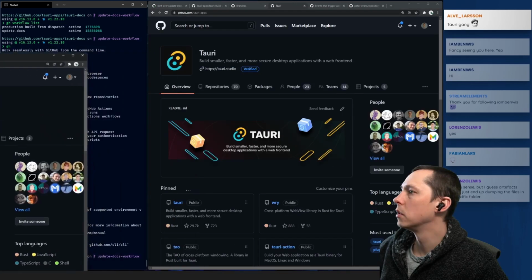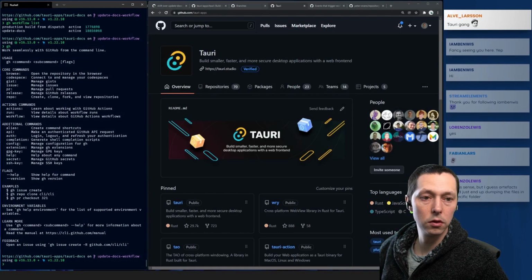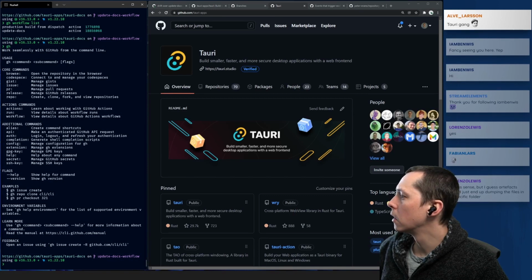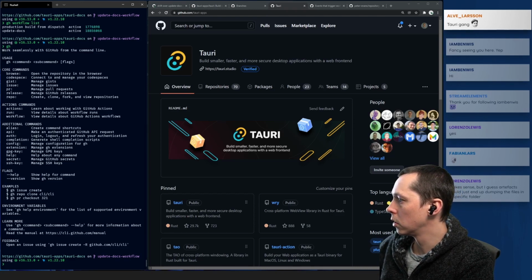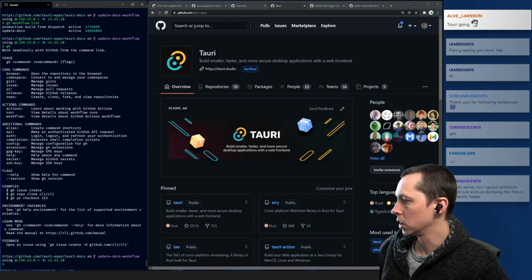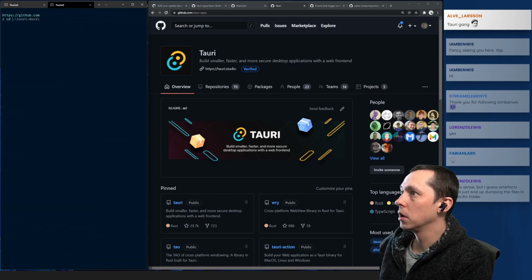I'm just going to do it on the side just so I don't accidentally, I don't think we really have anything private that's going to matter, but we've got a workflow test bed. That probably makes sense. Okay, so what I'm going to do is Tauri, we're going to workflow test bed.